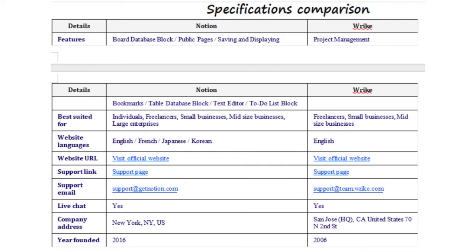You have Blackboard database block. You have public pages. You have saving and displaying bookmarks. You have table database block. You have text editor. You have to-do list block. So this is really good. You have a diversity of tasks here. When it comes to Wrike, you only have project management in relation to your business plan creation and validation.